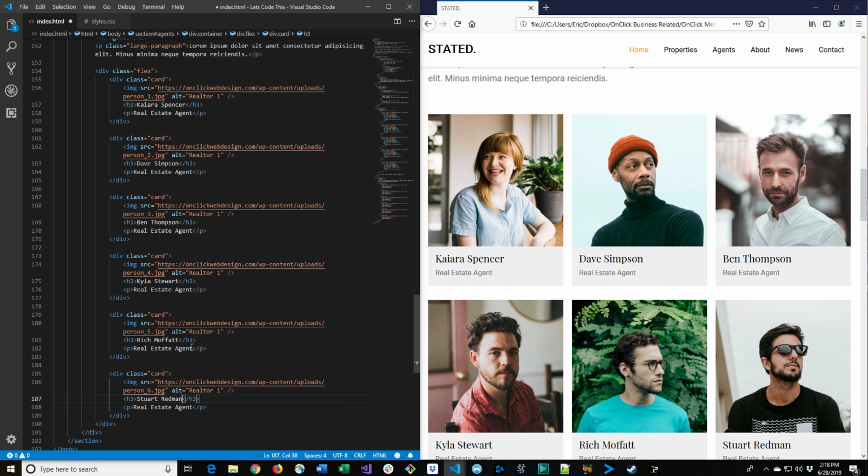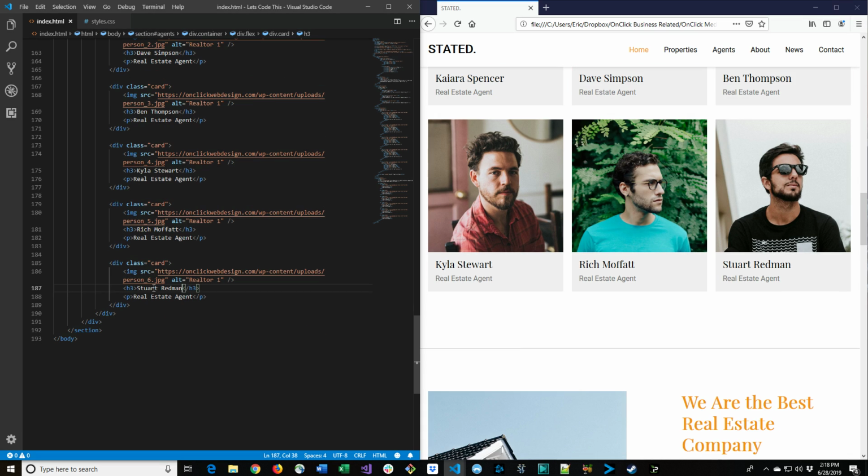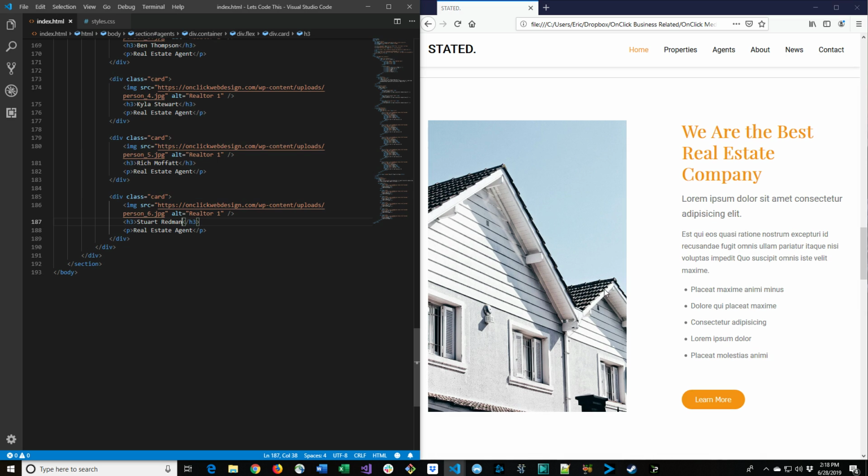Let's go ahead and move on to this little marketing area. We are the best real estate company. So underneath this last closing section tag, let's create a new section, give it an ID of the best. Inside, we're going to have a flex container. So a div with a class of flex and a class of container. And then inside of that, let's create the image tag.